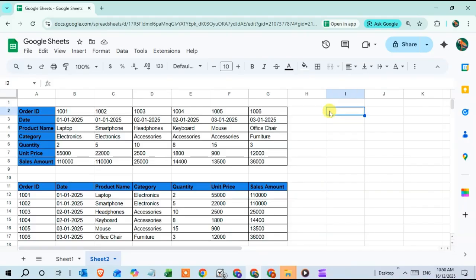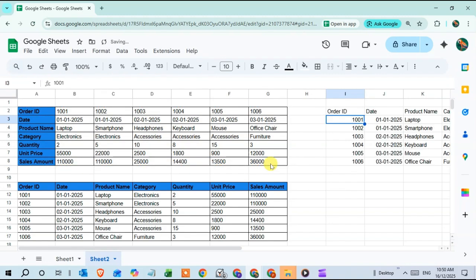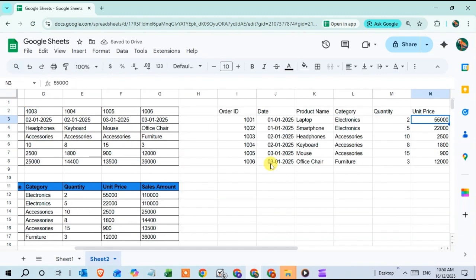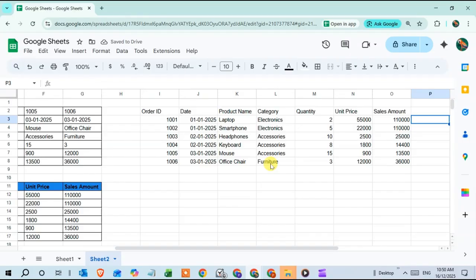And the second way, you can use the function also. I just select the cell here, use the equal to sign and use the TRANSPOSE function. Then select the range of data. And after that, press the Enter key and that's it. Here you can see your data is converted in vertical format.